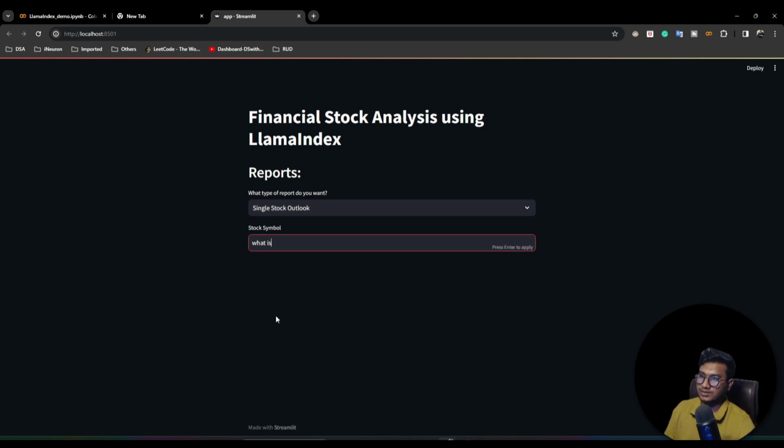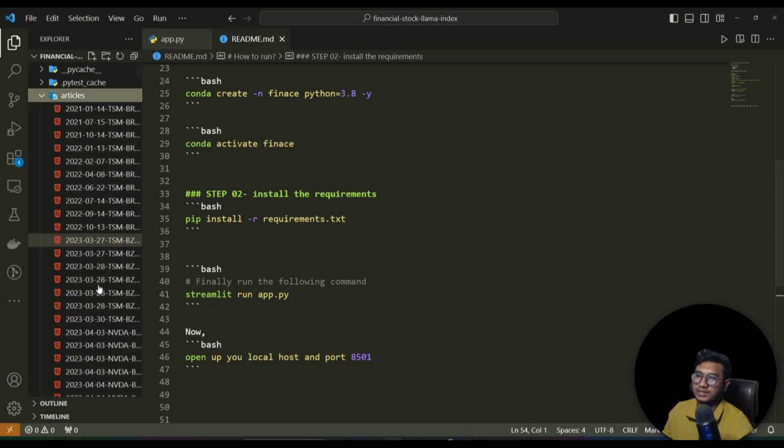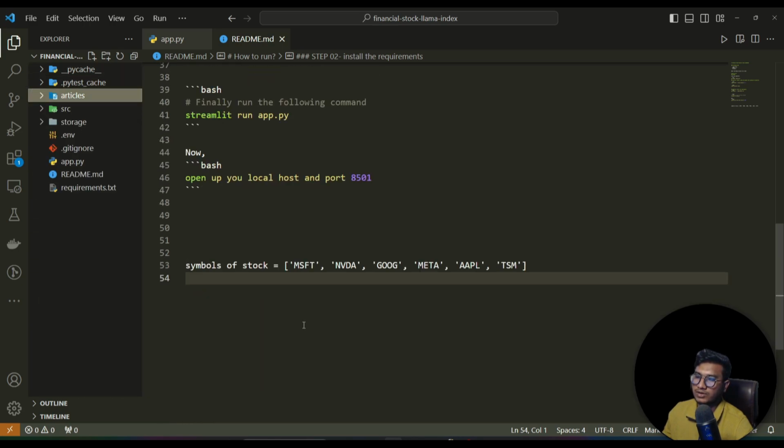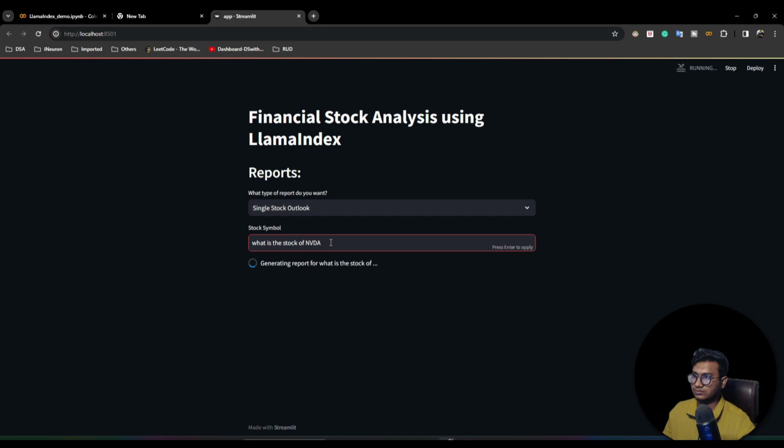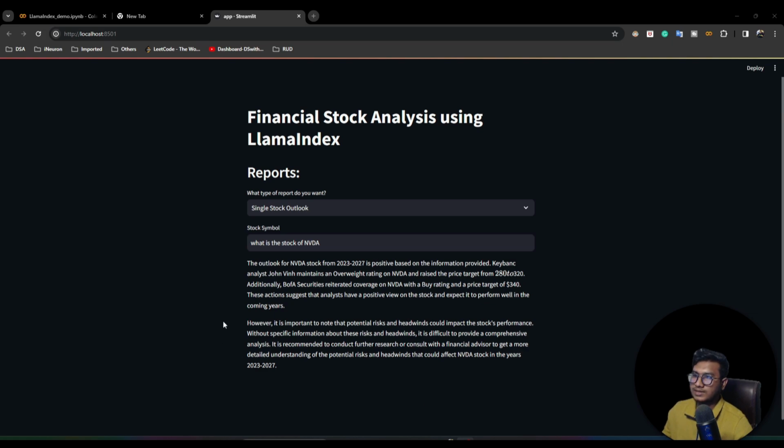So I'll just ask what is the stock of, here if you see, they have given the short name for each and every company. If you come here, I've already listed them down. So let's ask for Nvidia. I'll copy Nvidia, and here I will ask. So guys, as you can see, I have asked what is the stock of Nvidia. It is giving me the answer. You can see it is giving 2023 to 2027. It's giving the stock, as you can see.